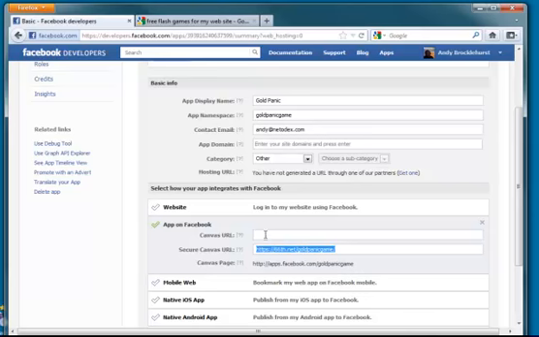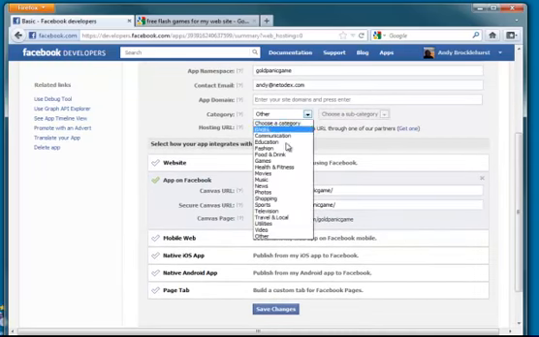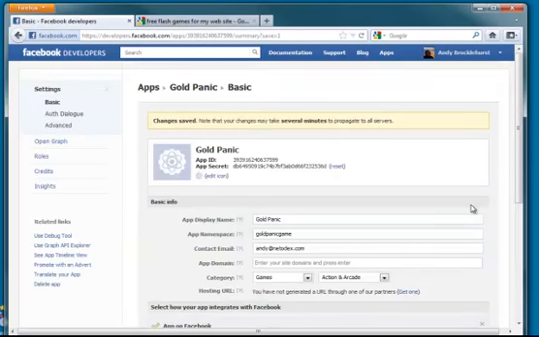And I'm just going to copy that out of there and pop that in the canvas one as well, and just drop the S off the HTTP. Like I say, all canvas URLs have to be secure now, so I wouldn't be surprised if this doesn't vanish in the very near future and you just have the secure one to fill in. Okay, so that's basically what we need to have set up there. You can obviously select the category, so I'm going to put it in the games category, and it's like an action game, and click save changes. Okay, that is as much as we need to do.